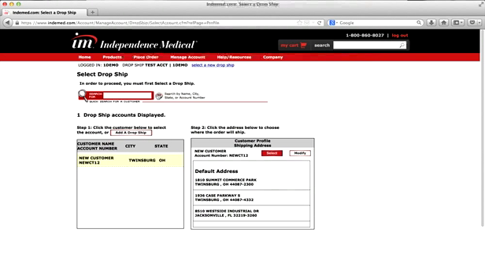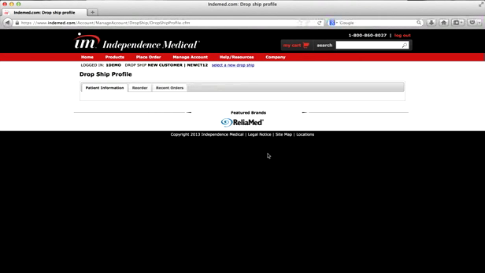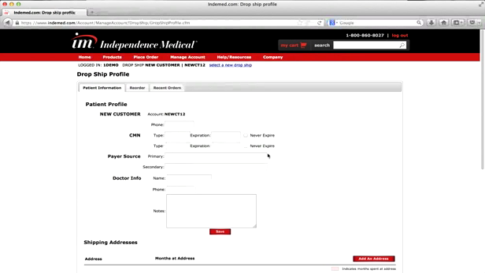Once the correct dropship is displayed in the Step 1 box, be sure to click on the dropship account, which prompts the Step 2 box to appear. Within Step 2, simply click the Select button and the dropship profile will display. The dropship profile features sections separated into tabs where you will be able to modify, add, or remove shipping addresses, review order information, and recent orders.